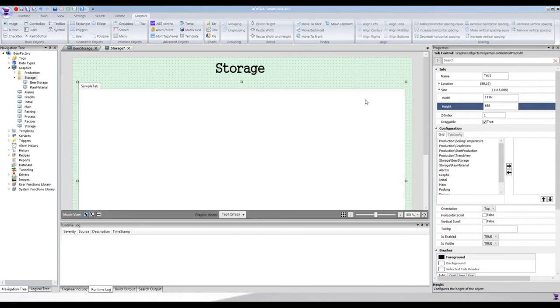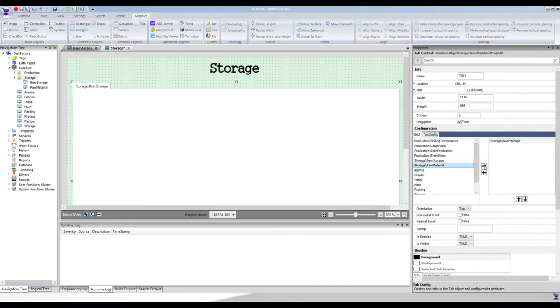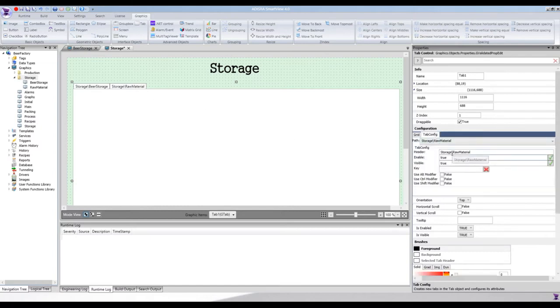So let's check the property grid now. As I said, you are going to be able to add screens that you want to be reached by this tab object. So we just need to check on the left side. You have all the screens that you have created so far. And as I said, we're going to be using the storage ones. So I'm just going to move them to the right, both of them. As soon as we move them, you can see that they're both placed here as new tabs. And we can also do some tab configuration. I'm just going to remove the path or the folder.